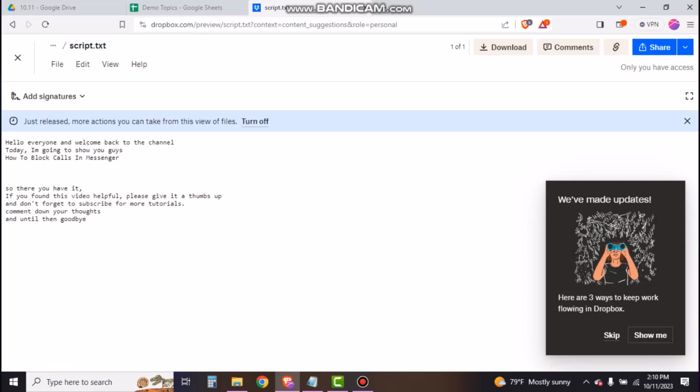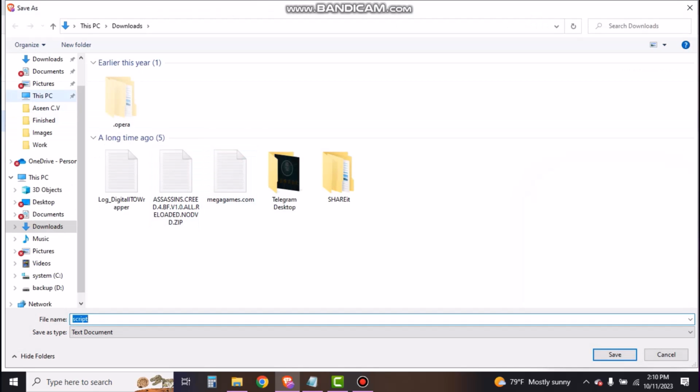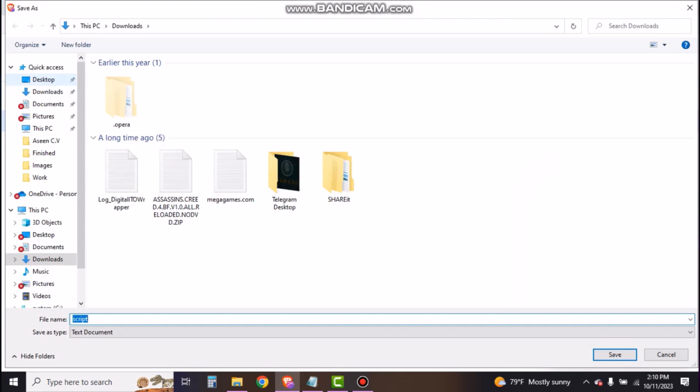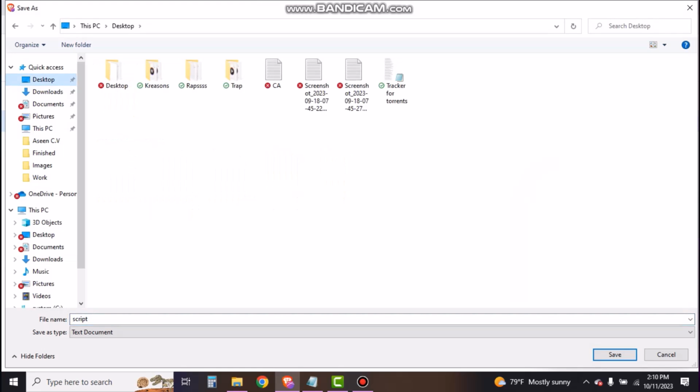It will open your file, and if it's a text file, it will show you something like this. In order to download, simply click on this download button at the top, and you can see these options. Now what you can do is simply download it to the desktop or anywhere you like.